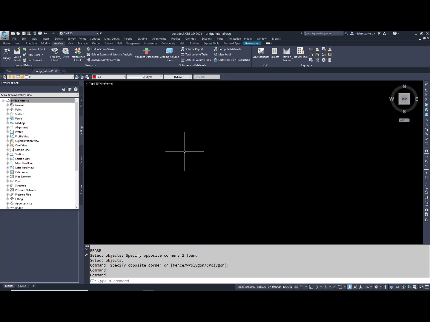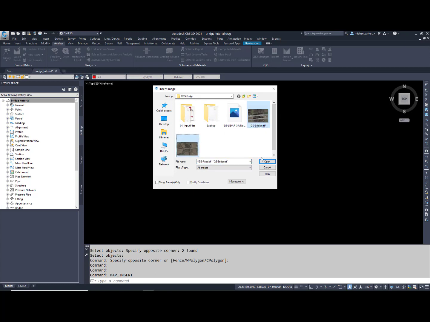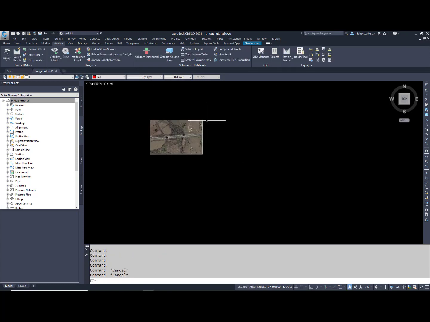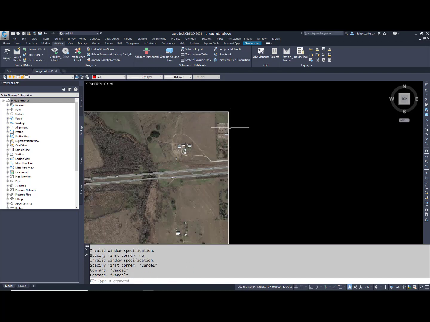Now that I have that in, I can bring in those two geotiffs we created with a map image insert. I'm going to go find those two geotiffs, and we'll open them up. The low-res one, the bigger one, came on top of the high-res one, so I'm going to do a draw order and push the big one to the back so we can see the detailed bridge on top.